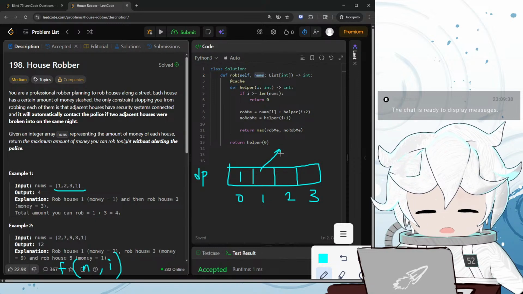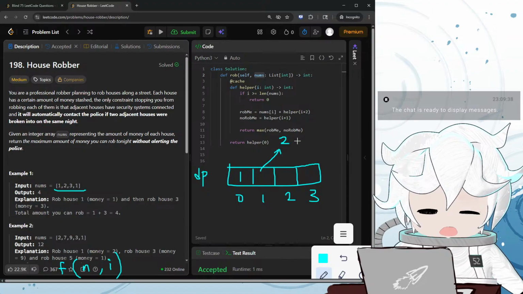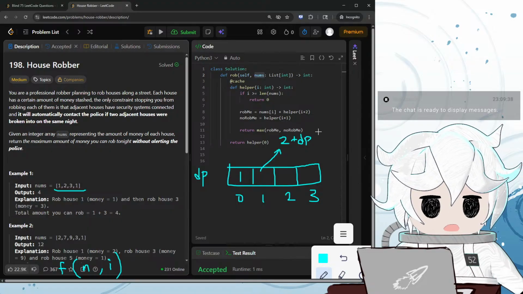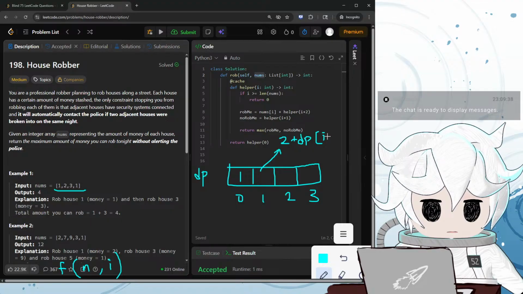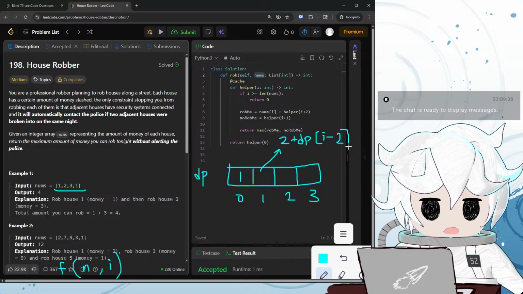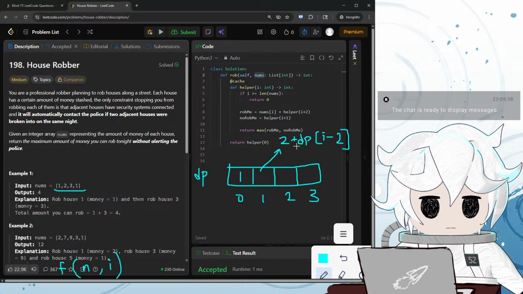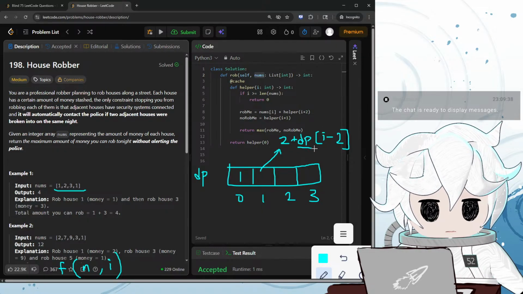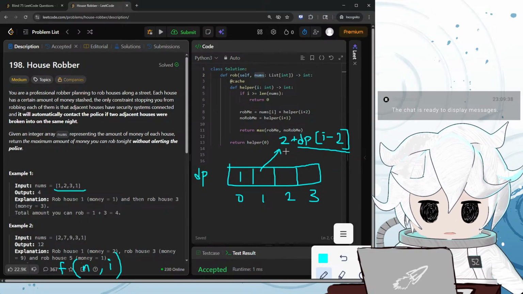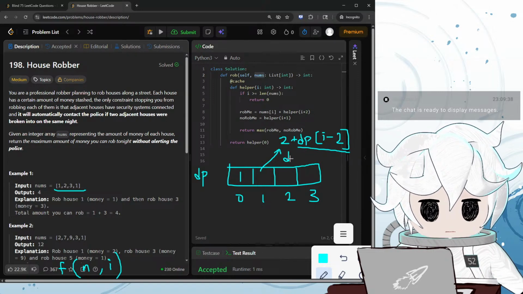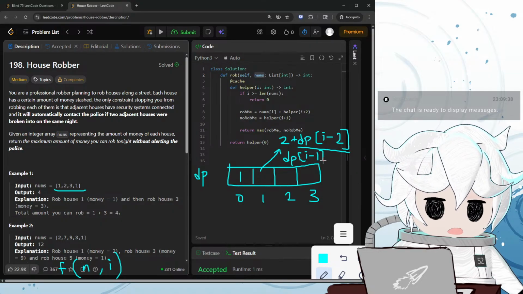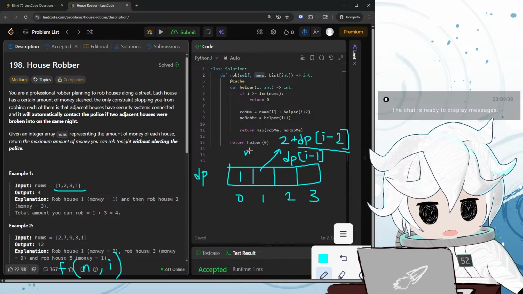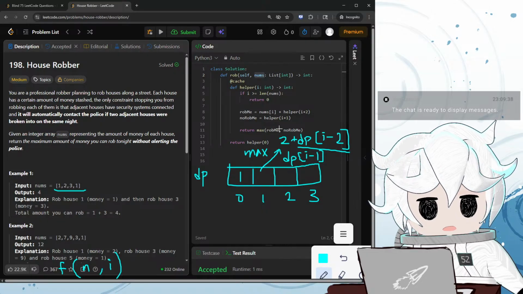What about best heist ending at this house? This would be like the max of 2 plus DP, the current index, minus 2, right? Assuming this is in bounds. And this would return 0 if it's out of bounds. Else you could do DP I minus 1, because if you rob the adjacent house, you can't rob this house, and then you would take the max of this. Ah, I see. Right?